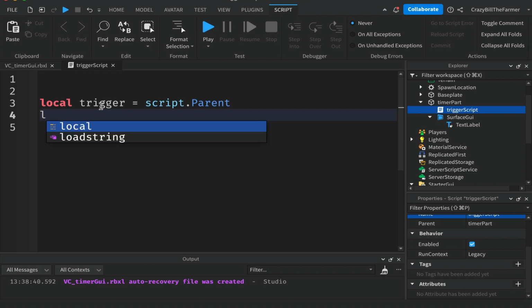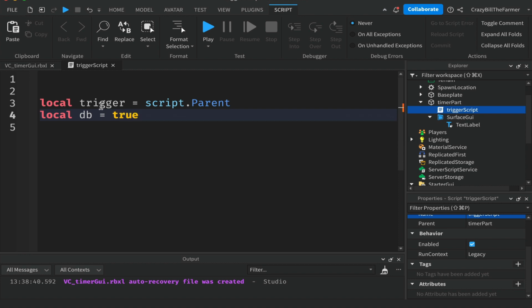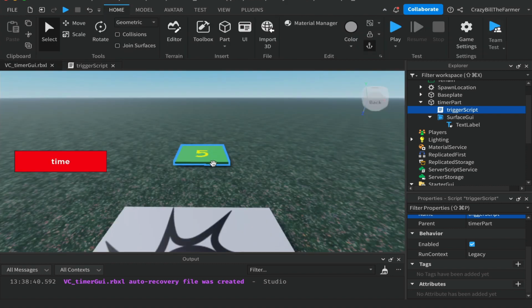And just below this, we'll create a variable called db and set it to true. Now if you haven't used this before, db is short for debounce, and it is used to control how often this script will run, and you'll see how that works down below in just a minute. Now you saw we had a number 5 on our part, so we'll put in here this timer as a variable and set it to 5. Now we've got 5 in here.